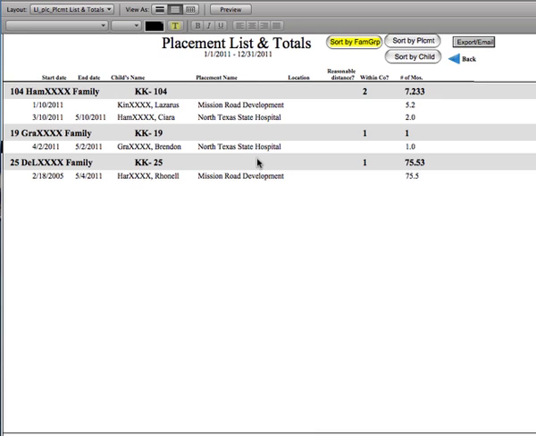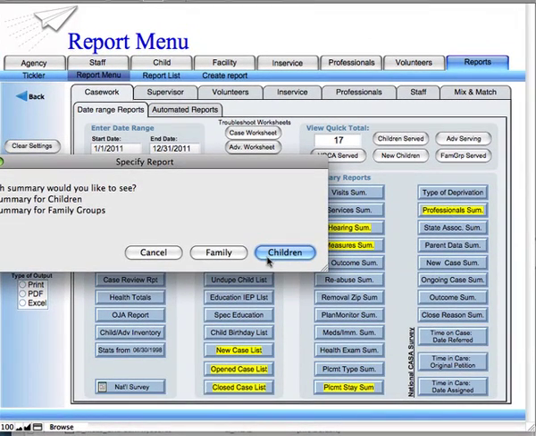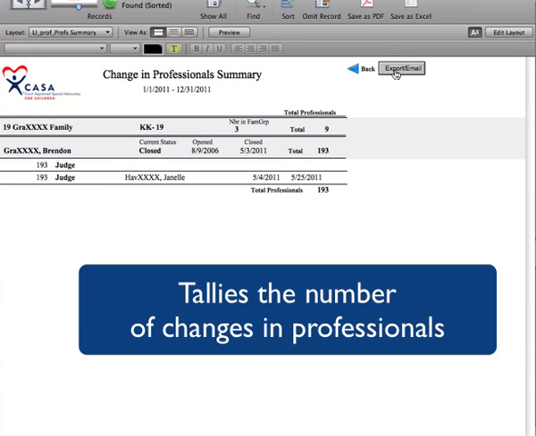Once again, by exiting preview, you can click on export email in order to send Stacy a report for the placements that she requires in terms of outcomes for placement. And finally, the professional summary. Again, you can print this out by child or family. If we do family, again, you can choose option 1, 2, or 3. Whichever option you choose, you can export an email to Stacy.